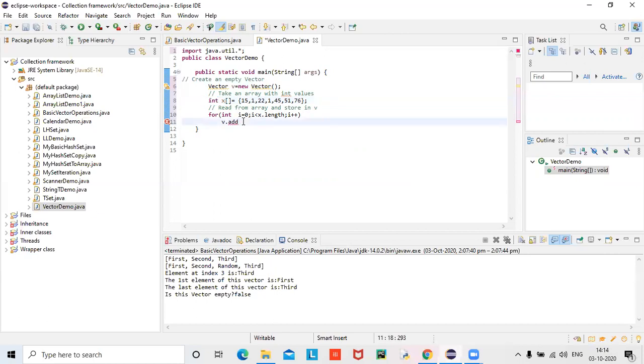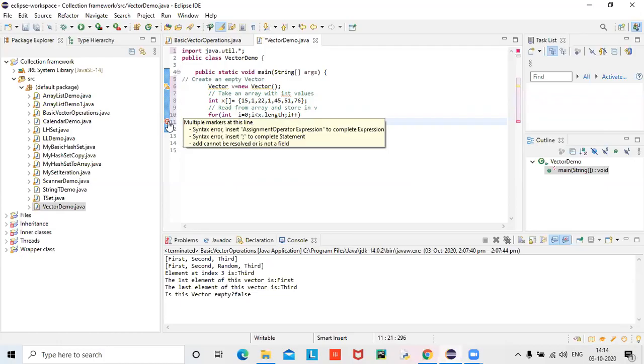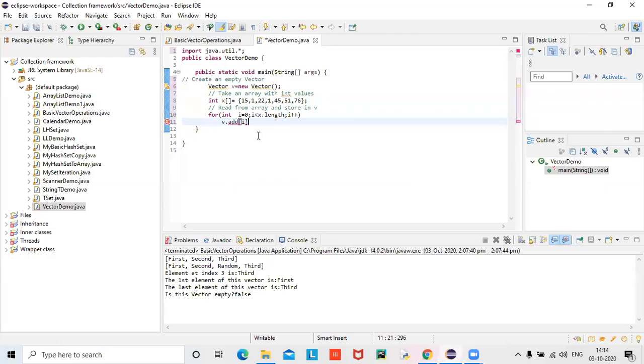I cannot write something like this. It is not allowed. See, it is immediately pointing an error. It is not acceptable. The add method will not accept the array like that. So what to do?